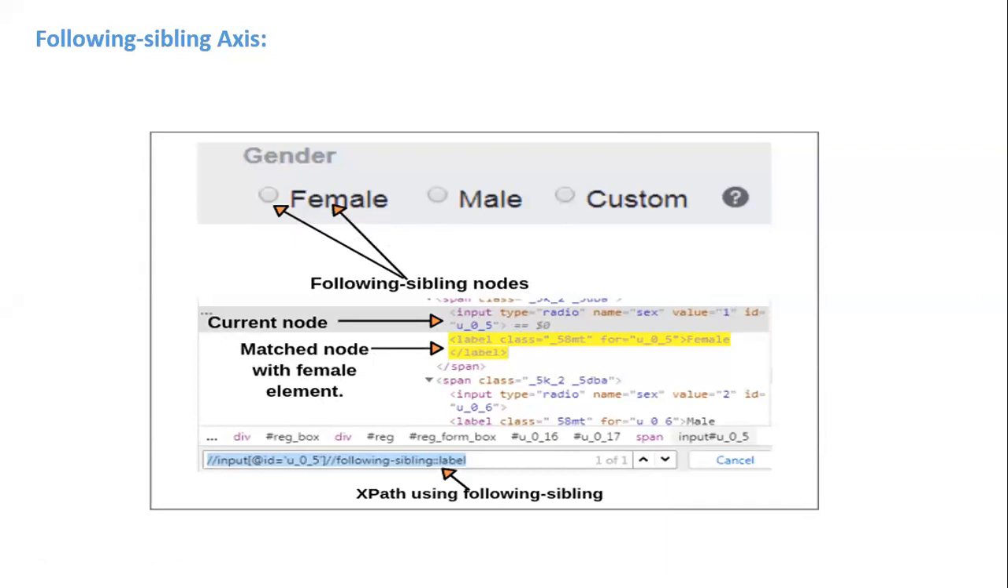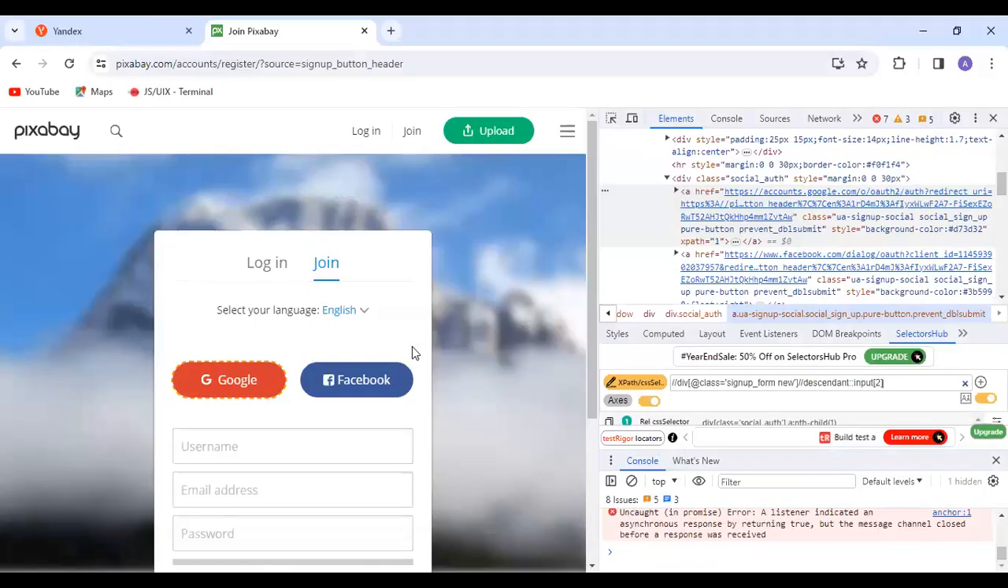Understand following siblings. What does following sibling do? Following element and following sibling. Following sibling selects all the sibling nodes after the current node at the same level. It will find the elements after the current node. If you talk about the following element, how can you select it? Let's understand first the following element and then the following sibling. Go to the browser, and here we need to understand the following element and following sibling element.